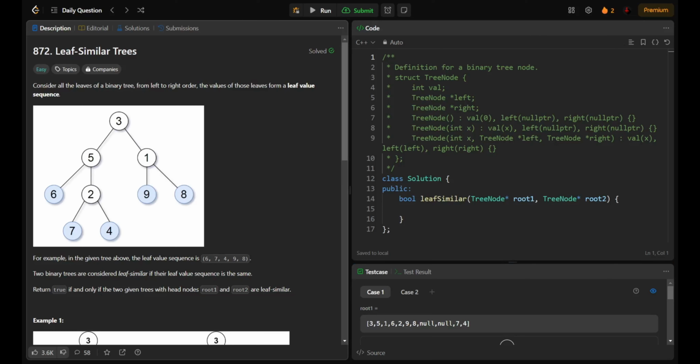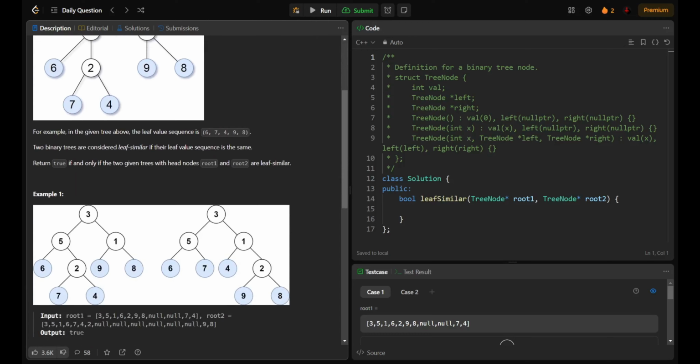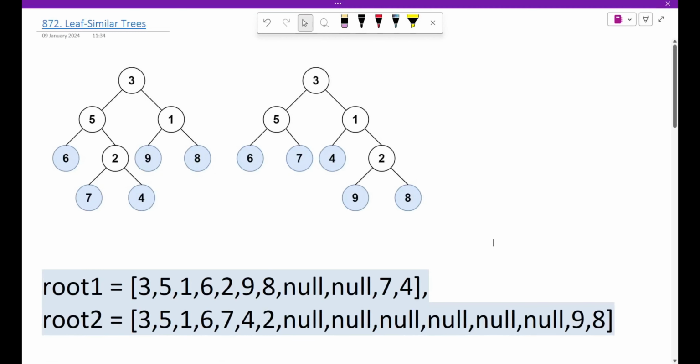Hello everyone, in this video I'm going to explain the problem Leaf Similar Trees. Basically, in this problem they have given two trees, and we have to find the leaf nodes from left to right and see if those leaf node sequences are the same or not. So let me take an example and explain what they are saying.